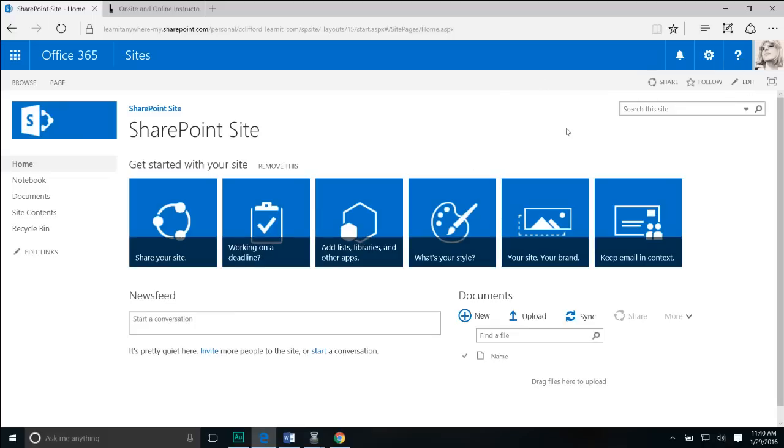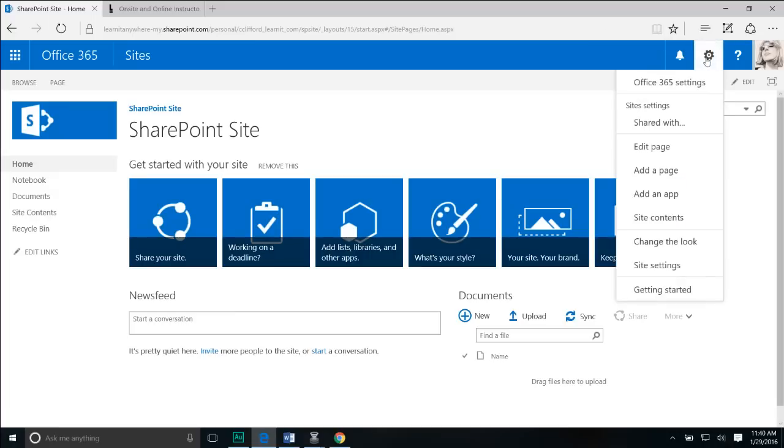We're going to go ahead and create some different apps, but before I do that, I just want to show you how to get into the site contents. From the quick launch along the left, I can access site contents, or I can go to the settings icon at the top right and access site contents from this section as well.